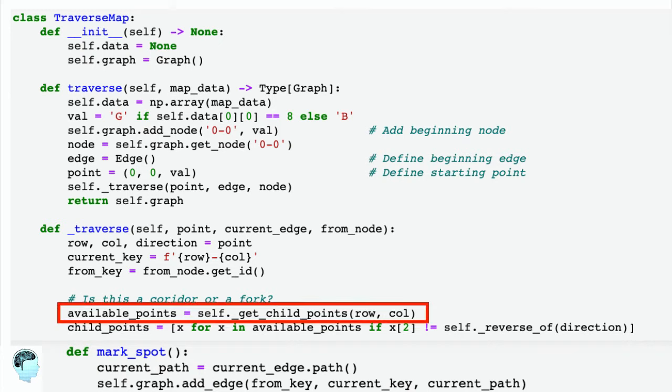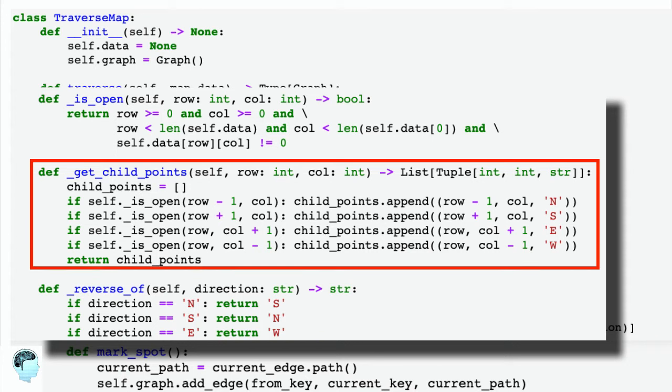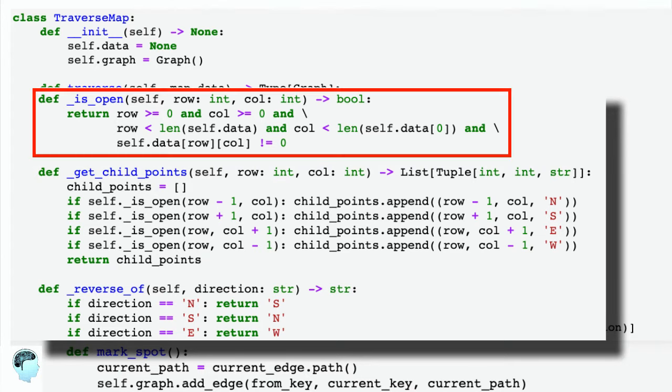I have to decide if this particular point is a fork or just a passage. For that, I will get a list of child points, just like I did in my BFS algorithm in my last video. Let's look at it. This underscore getChildPoints will check the point in each direction, north, south, east, west, and determine if each point is open. And if yes, it will add it to the list, and then return the list. Underscore is open function will check if the point is within boundaries, and if the value is not 0, that's it. This is exactly the same function I used in my video last time.